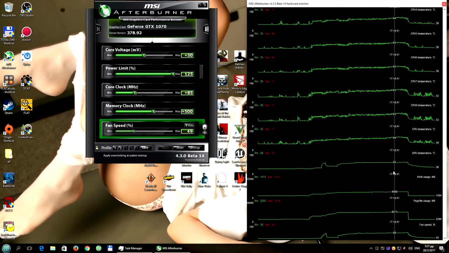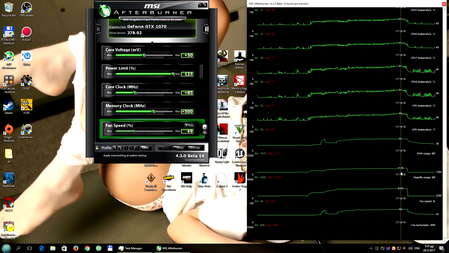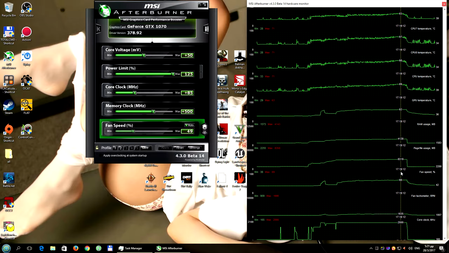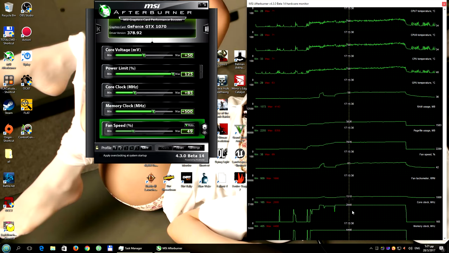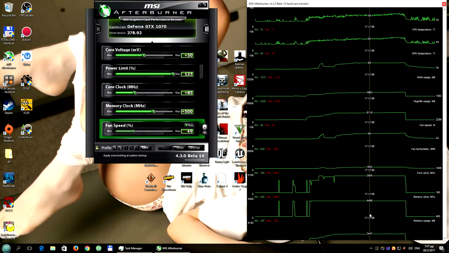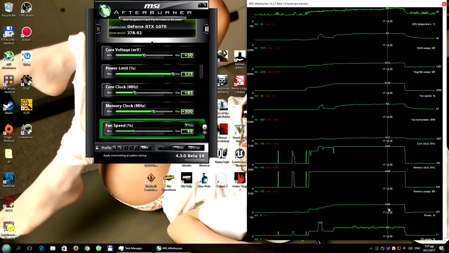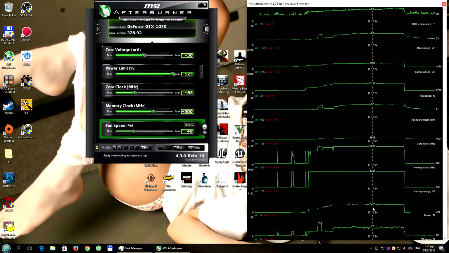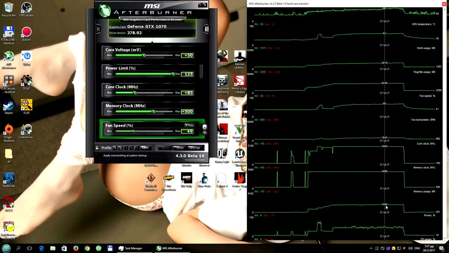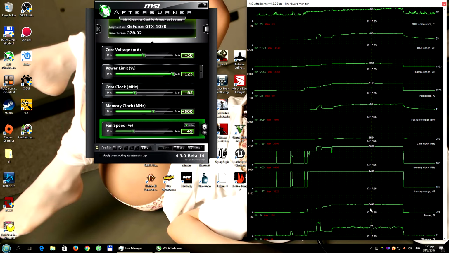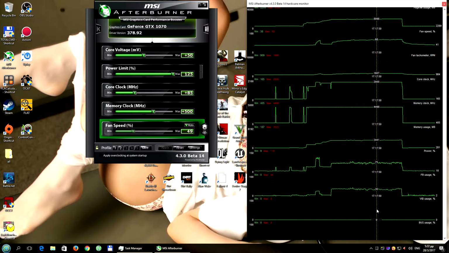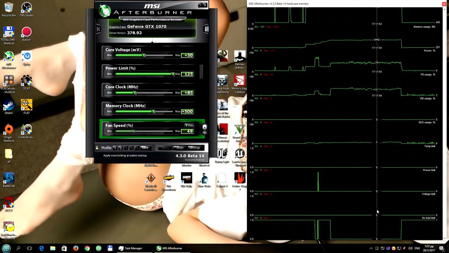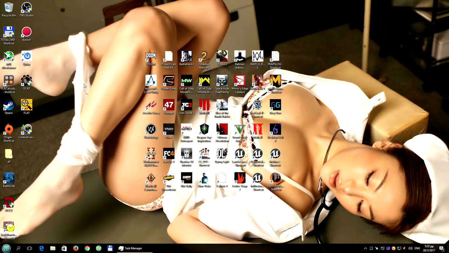GPU temps are also quite decent. RAM usage at 4.1 GB. The core clock of the video card is at 2 GHz. Okay. Memory usage, video memory usage, that is at 3.5 GB. Quite a lot. No limits hit whatsoever for the 1070.